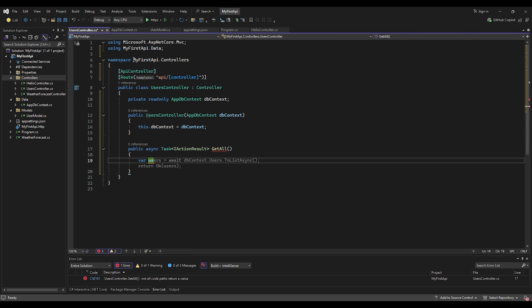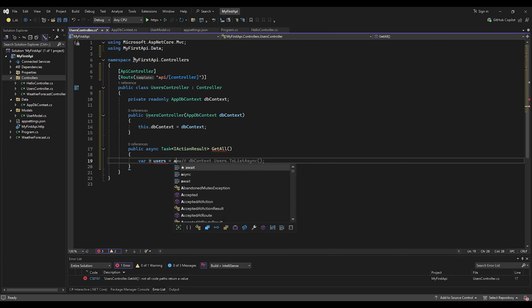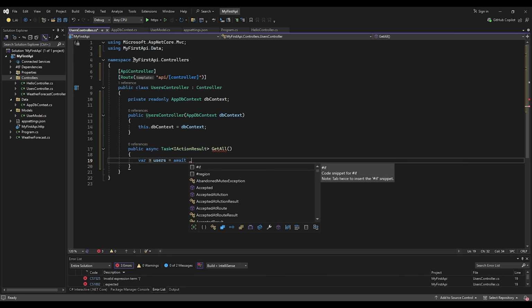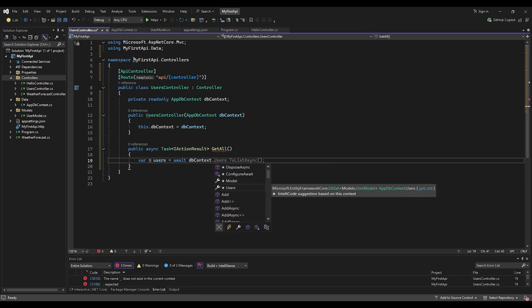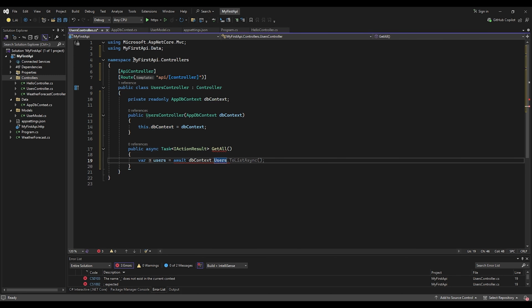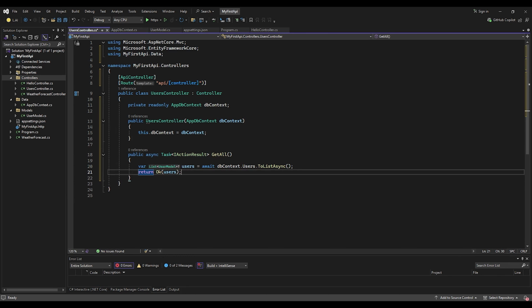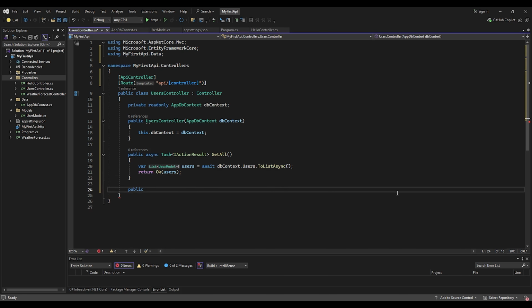podcast. Okay, so var users = await dbContext.Users.ToListAsync(). Let's see, very intuitive. And after that we have to write return Ok(users). This will return all users. Okay, let's go to the next part.